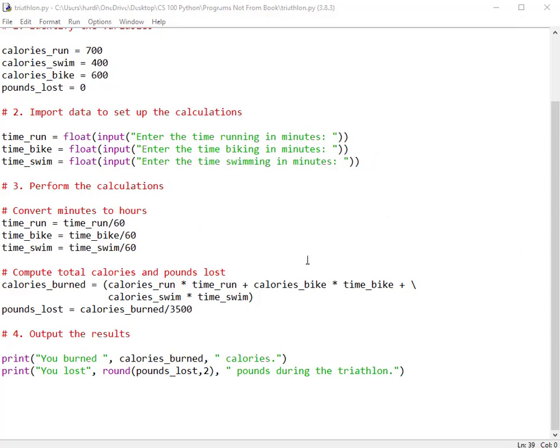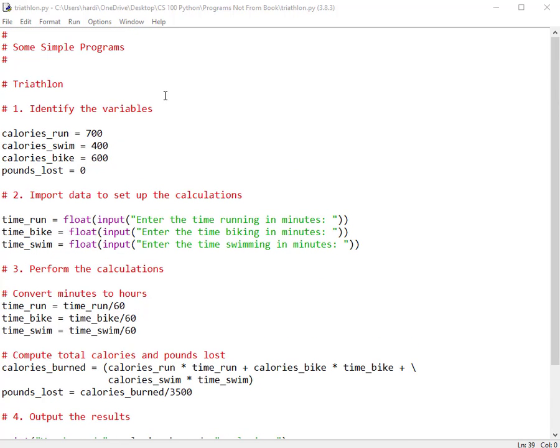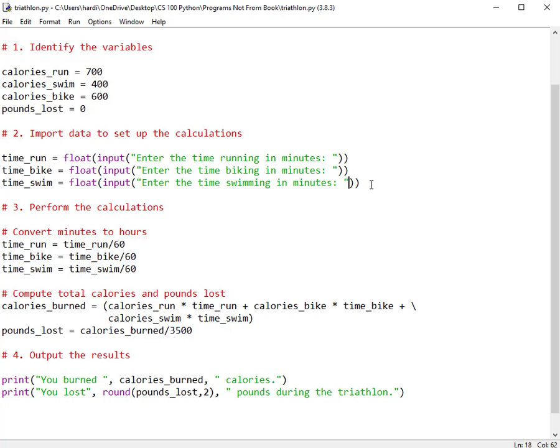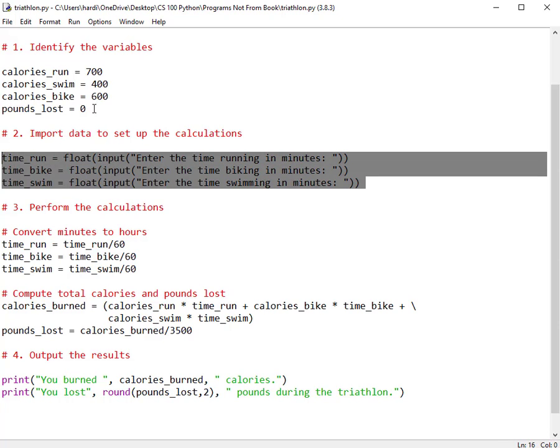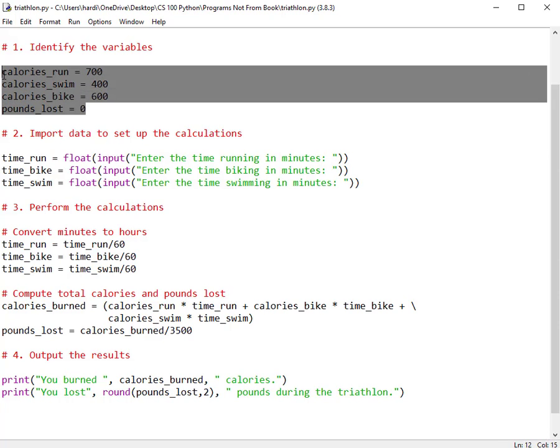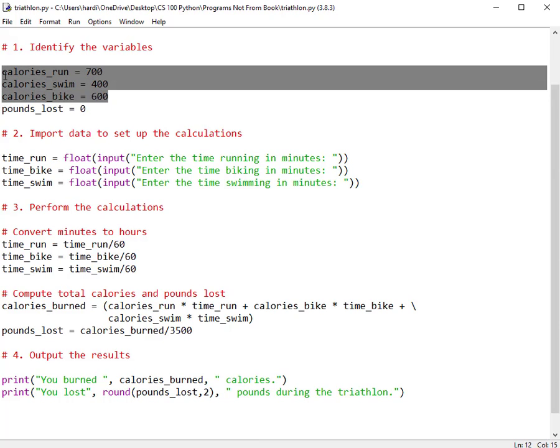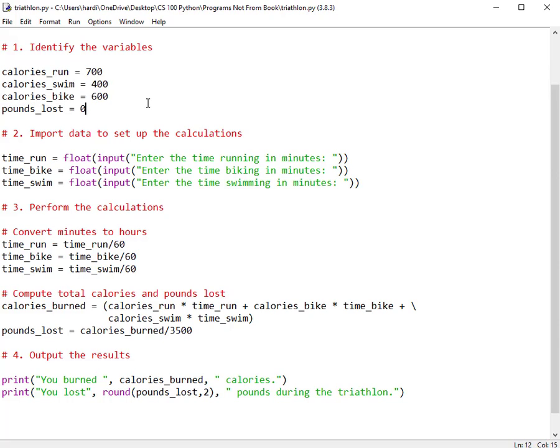And once again, here are the steps. Okay, step number 0, we need to understand the program. Then we need to identify the variables, and we need to set them to values by importing data. Okay, now one more time, those didn't change, right? So the calories per hour, those don't change. So there's no need to type them in every time. We can just set them up internally for the program, and these are just called constants.